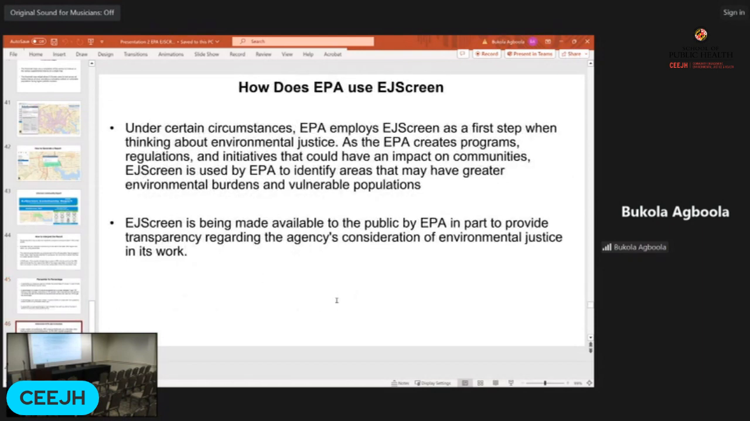So how does the EPA use EJScreen? Under certain circumstances, EPA employs EJScreen as a first step when thinking about environmental justice, when creating programs, regulations, and initiatives that will impact communities. EPA uses EJScreen to identify areas that may have greater environmental burden and vulnerable populations. EJScreen is being made available to the public by EPA as part of the transparency regarding the agency's consideration for environmental justice in its work.